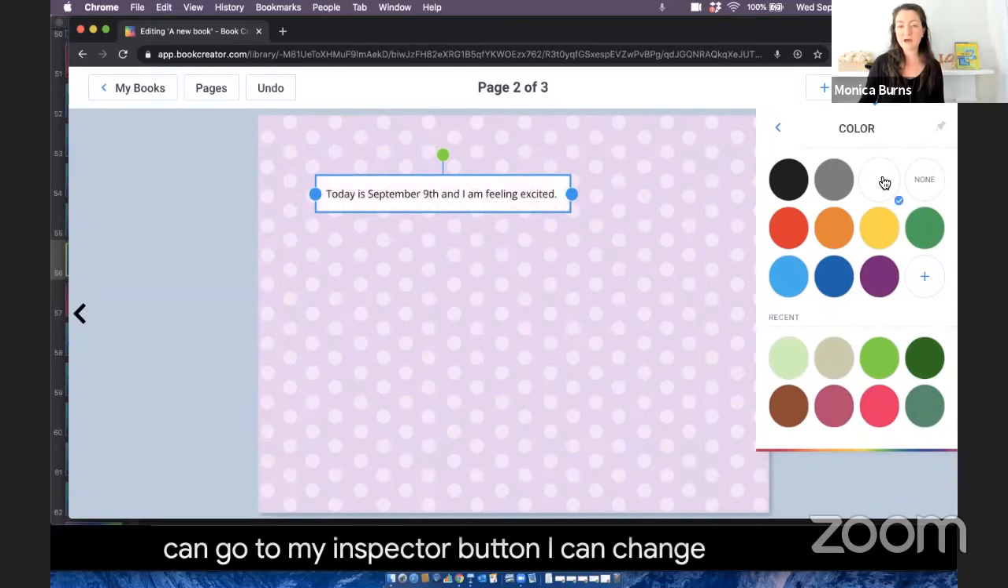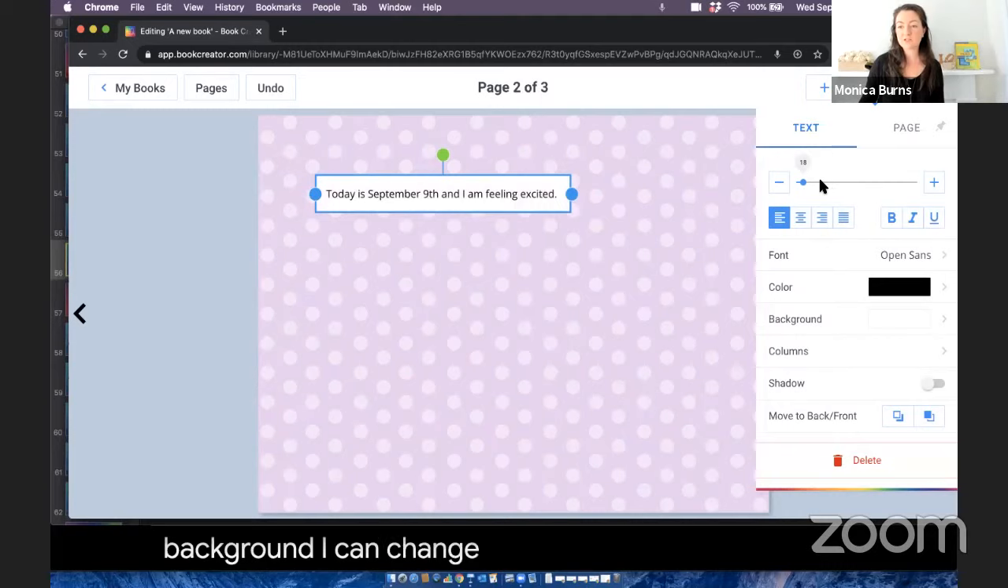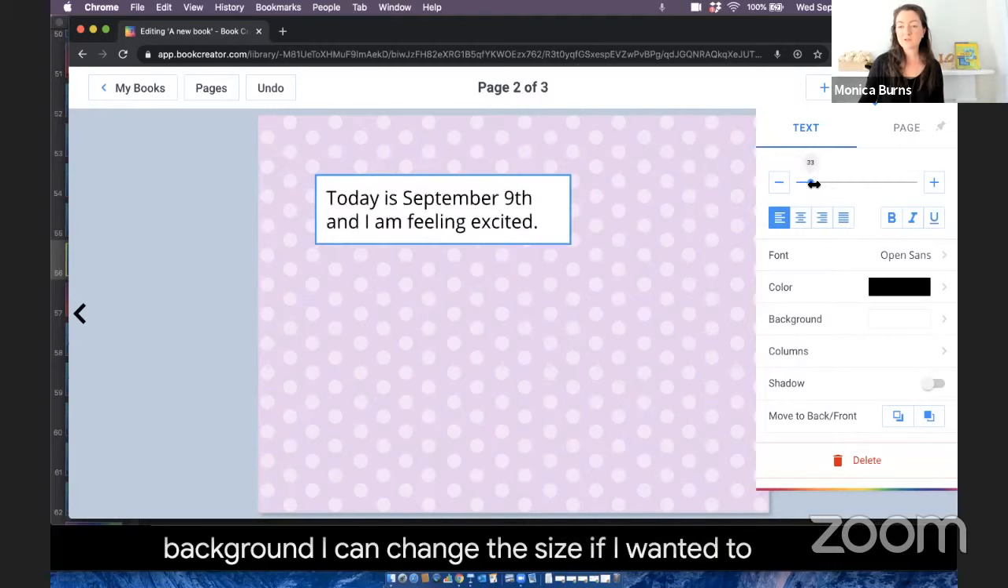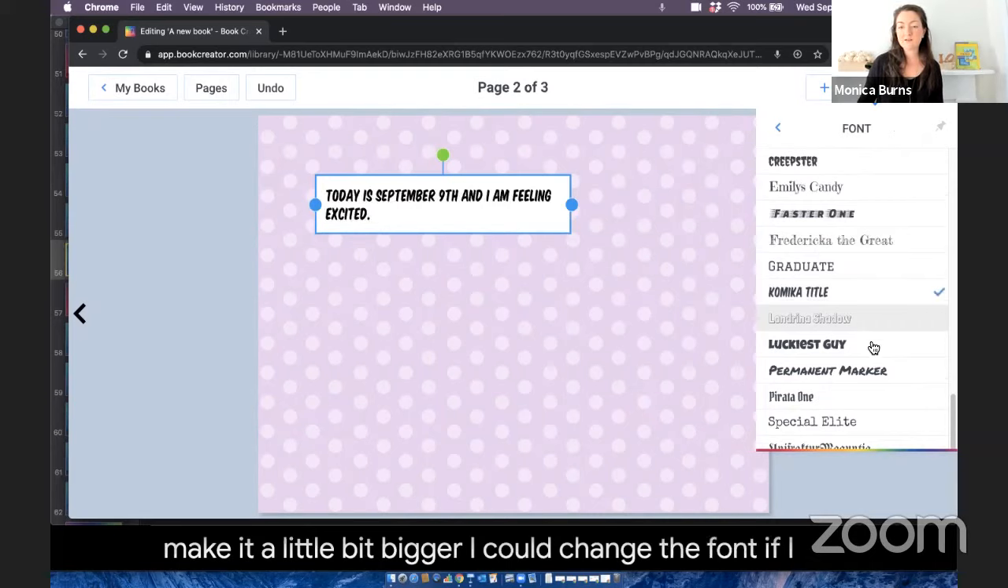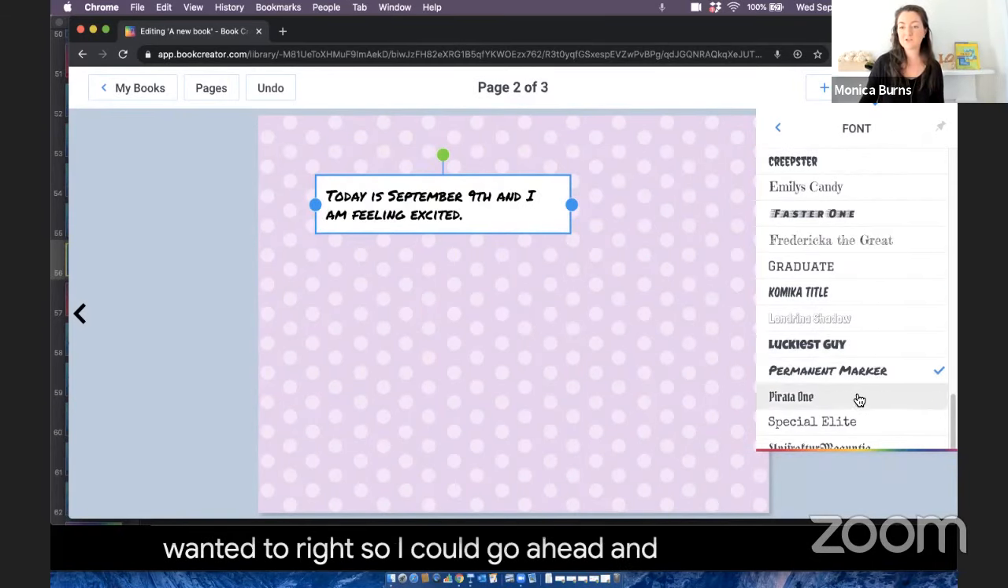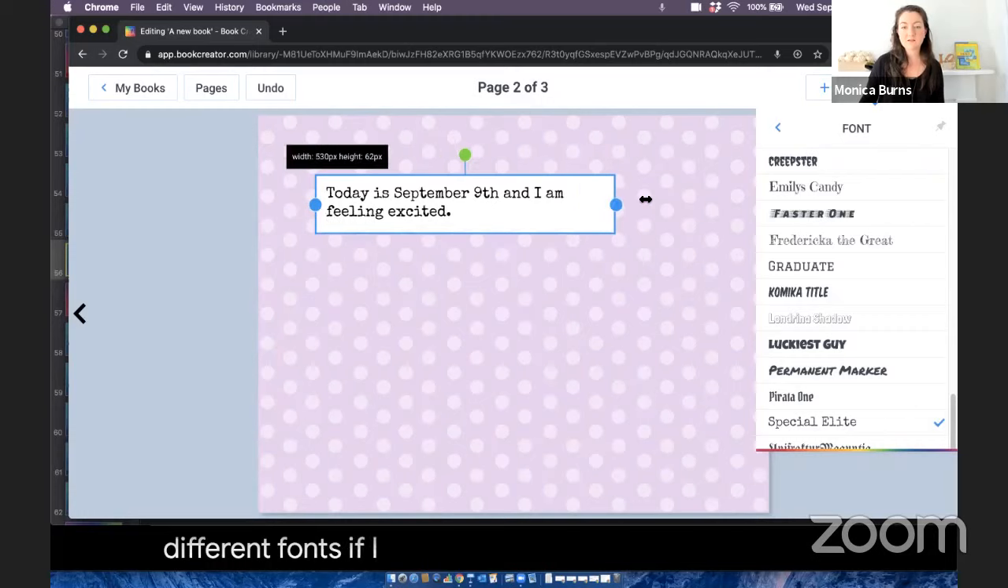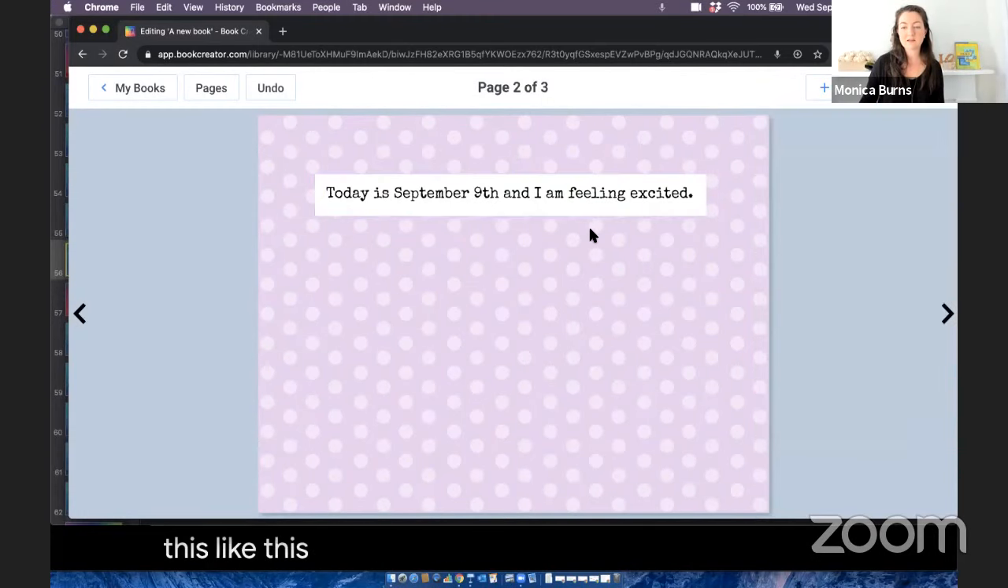I can change the background. I can change the size if I wanted to, so I can make it a little bit bigger. I could change the font if I wanted to, right? So I could go ahead and choose different fonts if I wanted to. Let's go ahead and put this like this here on the page.